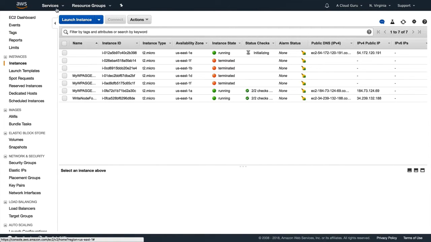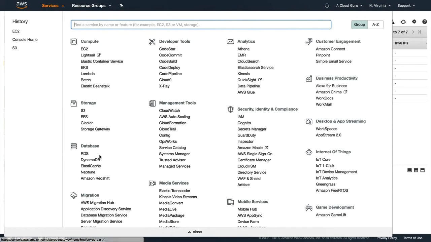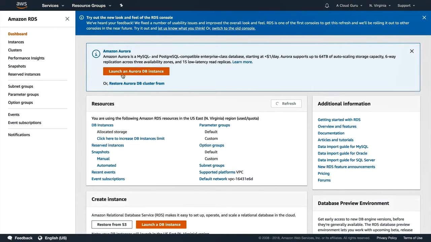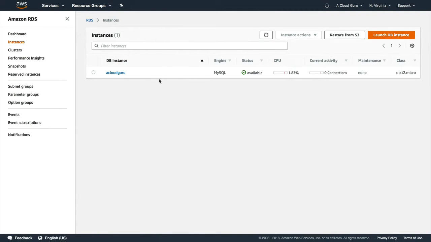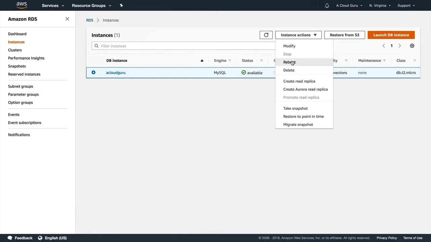Another thing we can do to simulate failover is if we go over to services and go to RDS, we can actually go in and reboot our RDS instance. So if we click in here, this is how we can simulate a failure. If we just click in here and go to instance actions and hit reboot, basically our primary is going to fail over to our secondary.